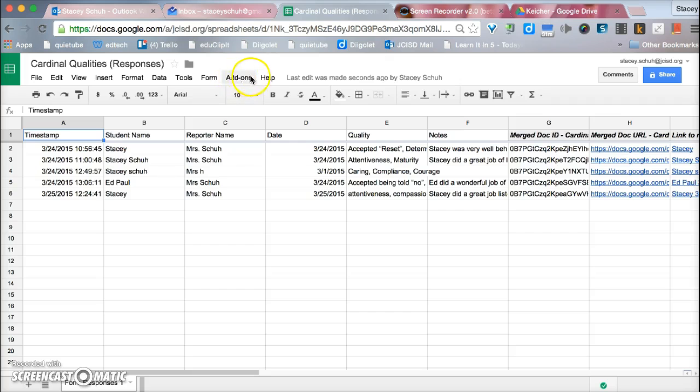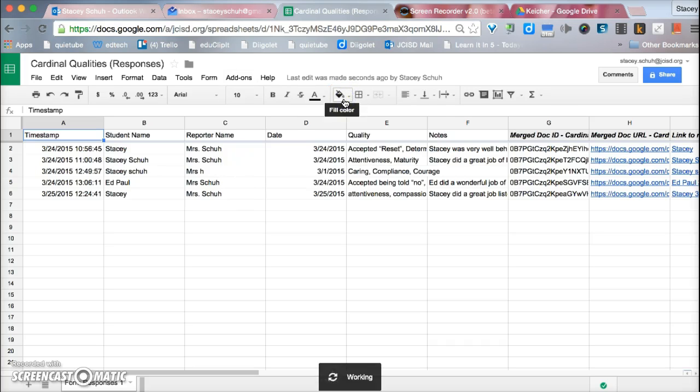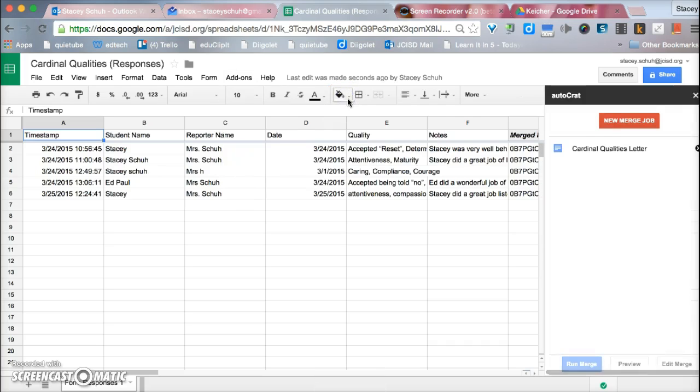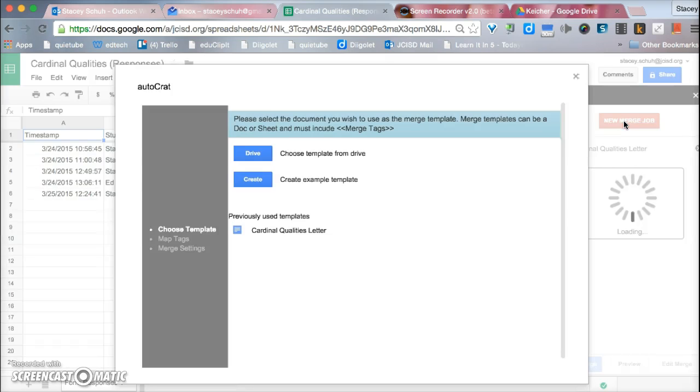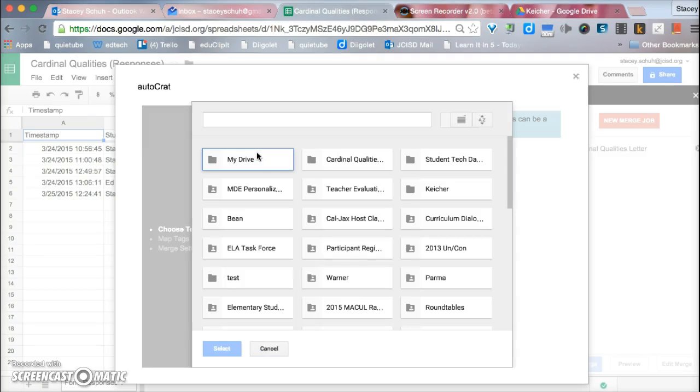So I'm going to go to add-ons, and now I should see Autocrat, and then there's a launch option. When I click on launch, I'm going to click new merge job. And here's where I'm going to choose that template. The template is the letter that we wrote. Remember, it had the date, it had the carets. We're going to choose that from our drive. So let's go ahead and find that letter.